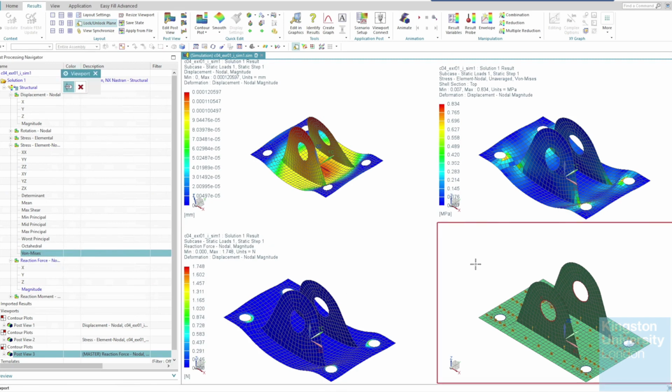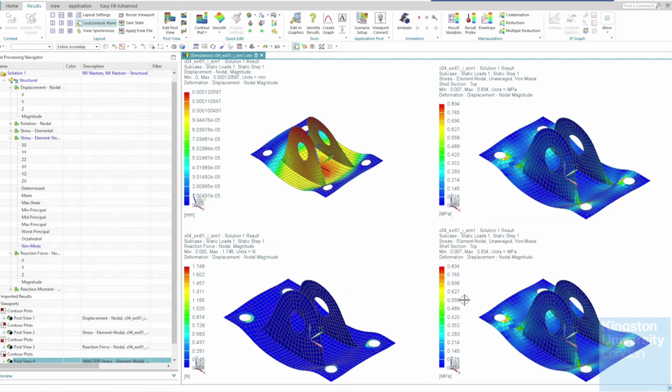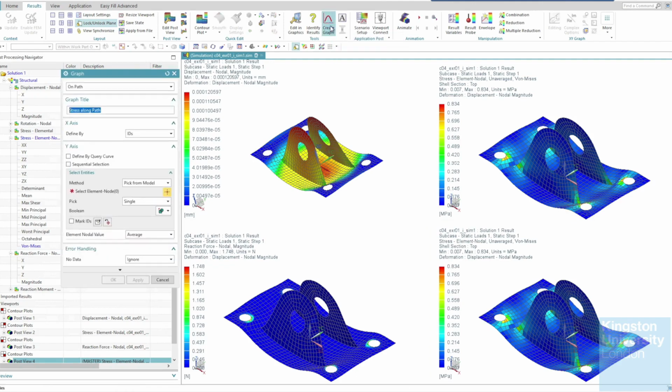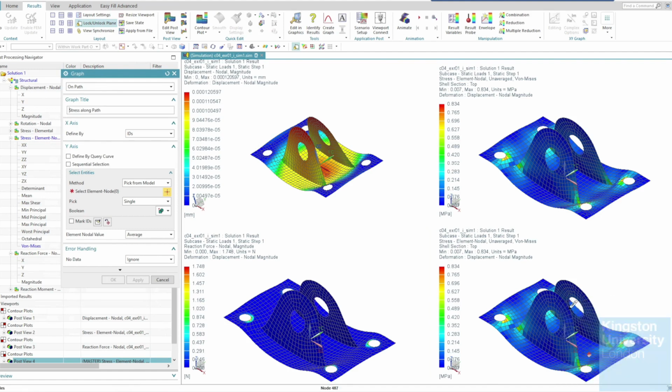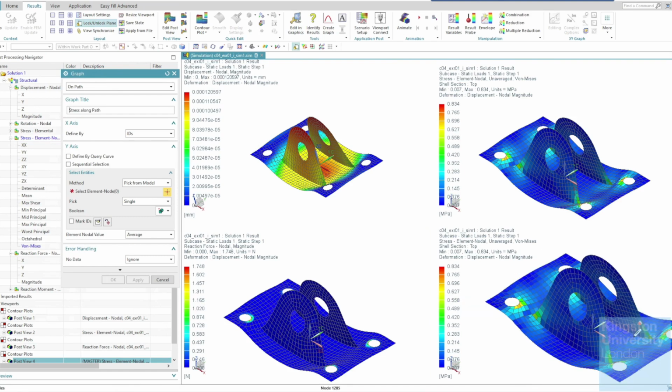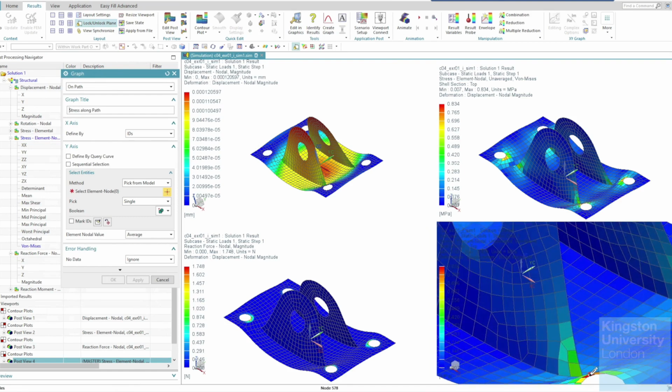I'm gonna drop it into the viewpoint number 4. So make sure this one is a stress. What I would do, I create the graph for it. Create graph. I need to choose a node there. And yeah, we have the highest stress over there.